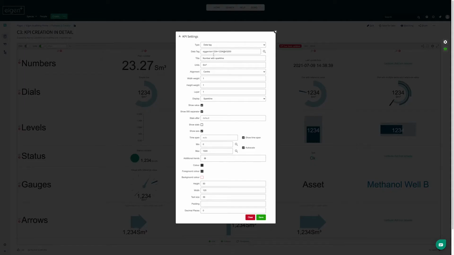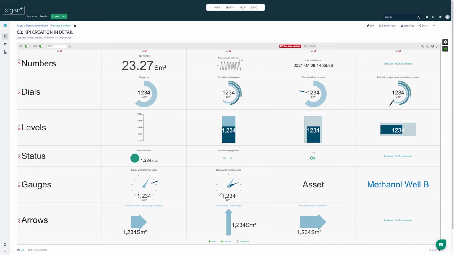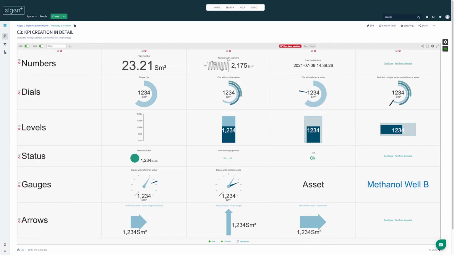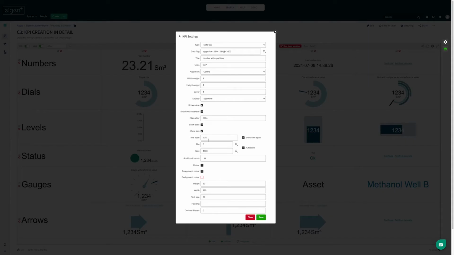The next step on from the number is the number with a sparkline. So here, instead of just showing the value, we're going to show a sparkline. And then we have the option to show the value. If I untick this, you'll see that the numbers disappeared from our sparkline. We also can show the thousands separator, which makes it a little bit easier to read. We've got the same options for stale after. We have an option here to show the statistics. So this will show the maximum and the minimum within the range.